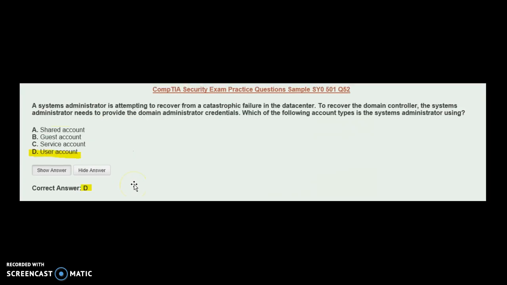A system administrator is attempting to recover from a catastrophic failure in the data center. To recover the domain controller, the systems administrator needs to provide the domain administrator credentials. Which of the following account types is the system administrator using? And it's D, user account.